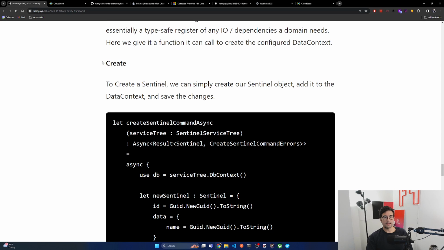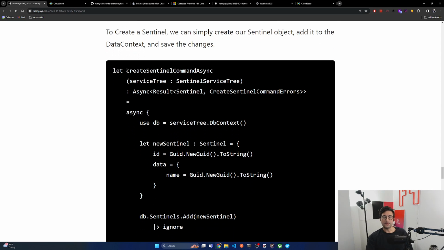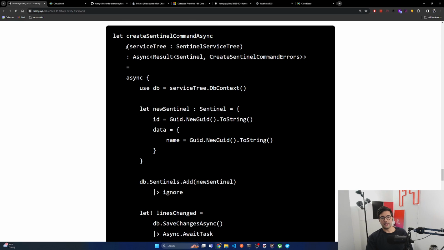Okay, so let's start with C, the create of CRUD. To create a Sentinel, we can simply create our Sentinel object, add it to the data context, and save the changes. And this would be in my commands file. So we have a createSentinelCommandAsync. We're giving it that service tree, which I showed you earlier, which just has a DB context available on it. And then it's going to return an async result of either Sentinel or one of these errors.